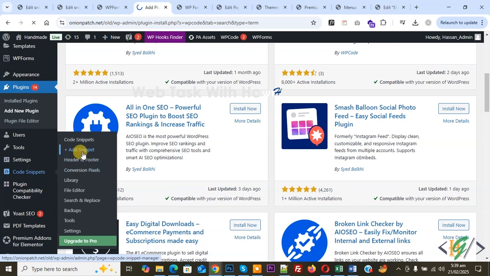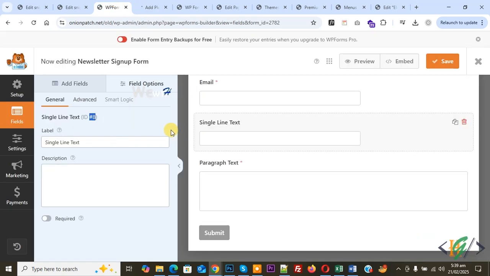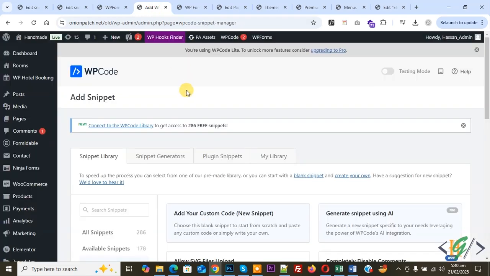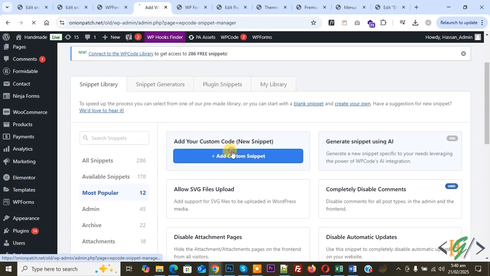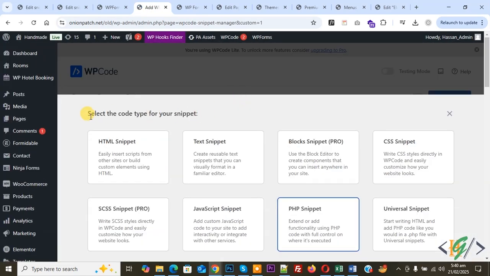Click on it. So this is the form we are using, and this is our field. When we click on this field, then in General you see the field ID is 8. We are going to use this ID in our custom code. Now go to the code section, and you see Add Your Custom Code. Click on it, and you see Select the code type. Now select PHP Snippet. Click on it.